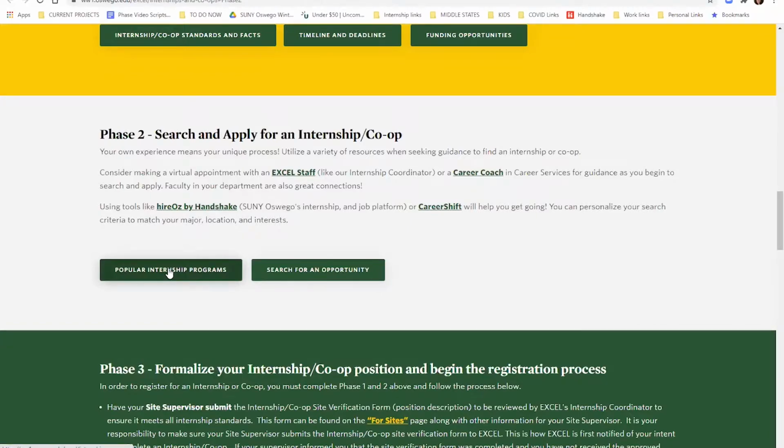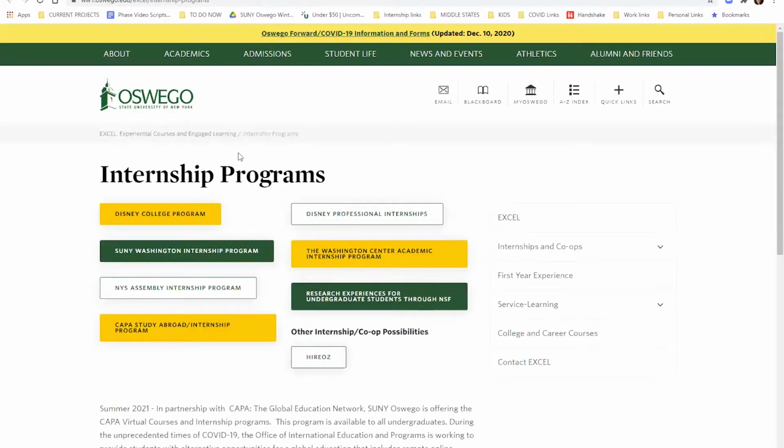You will find 2 buttons on the bottom of the Phase 2 section. The Internship Programs button will take you to a page with some established internship programs that many of our students have participated in over the years. Some of these experiences have been done in places like Disney, Washington, D.C., New York State Assembly, and internationally.